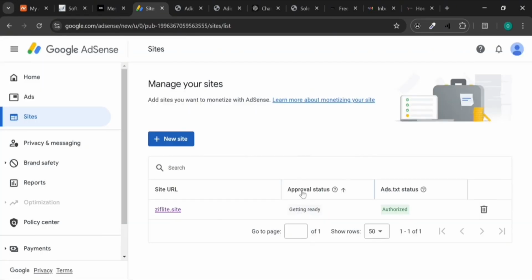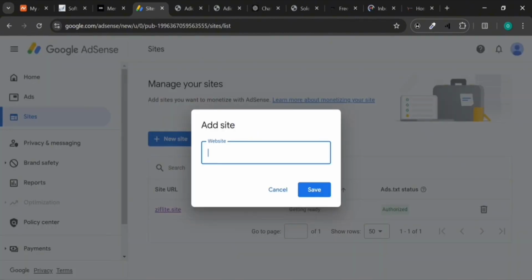Okay, so I get the mistake. All right, so the thing here is this. Unfortunately, you're not able to add a subdomain. You need to add a proper domain in order to have Google ads on your site. So what I'm going to do is show you how to do this using a proper domain. All right, so I'm going to use the domain I just deleted. All right, I'm going to click on save.